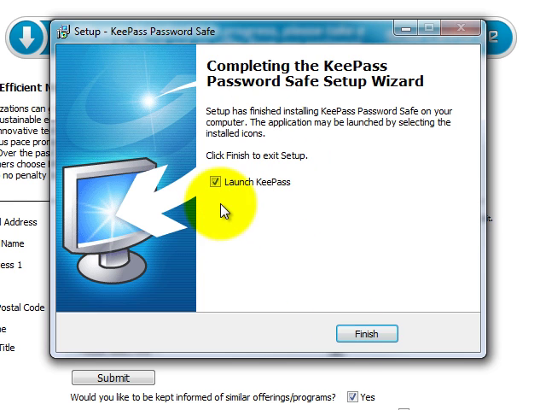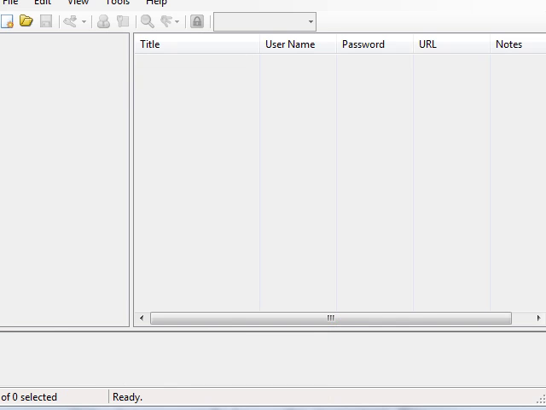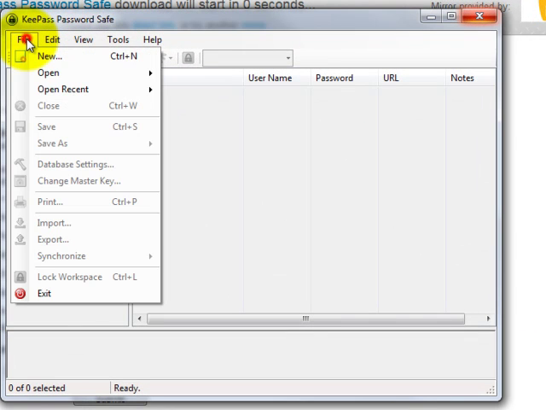Once the installation is done, you can check the box to launch KeePass after installation. Then you hit Finish. Once the program has been installed, this is what the interface will look like. The first thing you'll have to do is create a new password database.